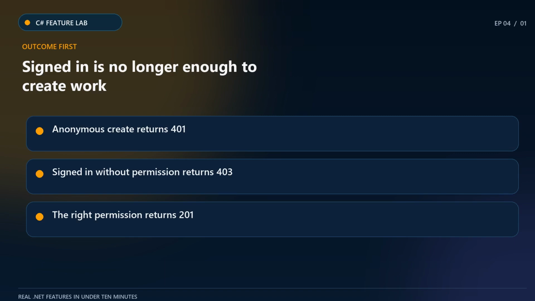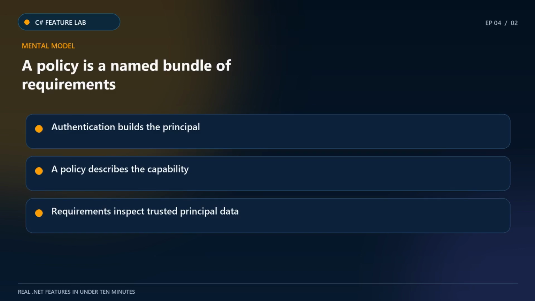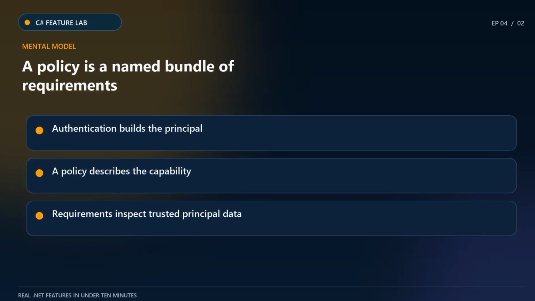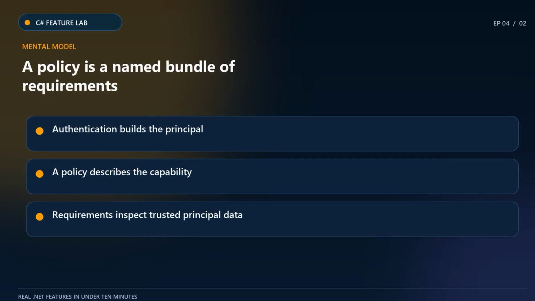This is the smallest useful authorization policy slice: one named rule, one protected endpoint, trusted permission data, and integration tests for every meaningful outcome. Authentication and authorization answer different questions. Authentication builds a claims principal and tells the application which identity is calling. Authorization asks whether that principal satisfies the rule for a particular capability.